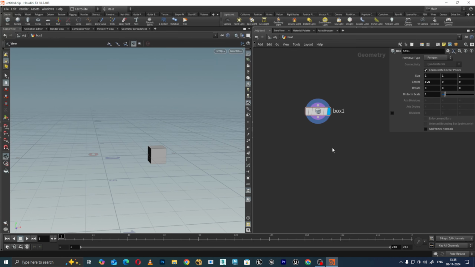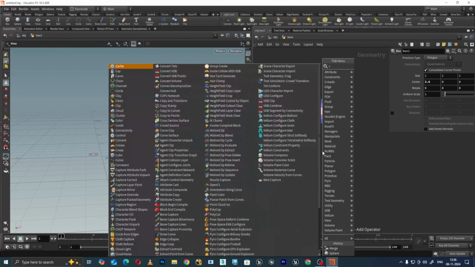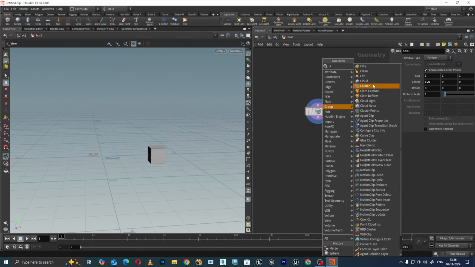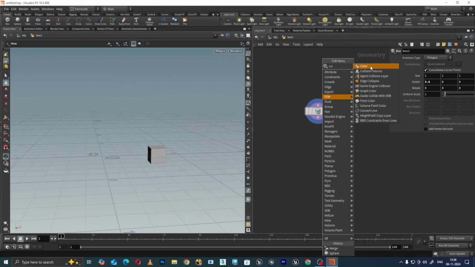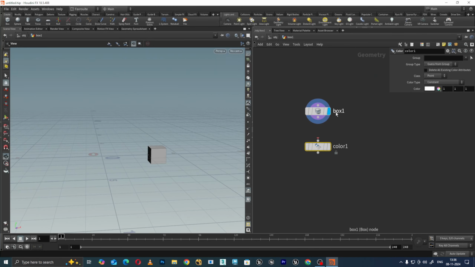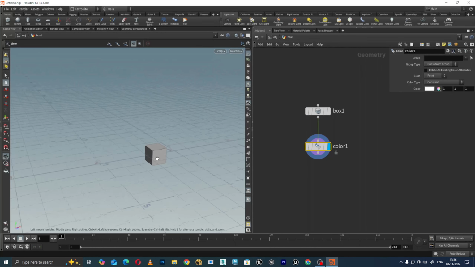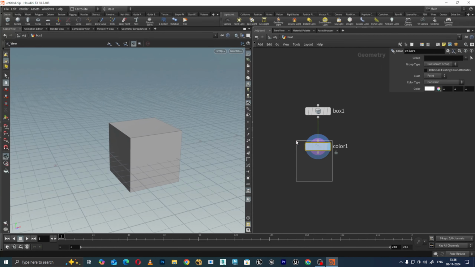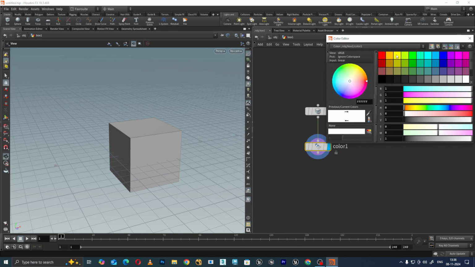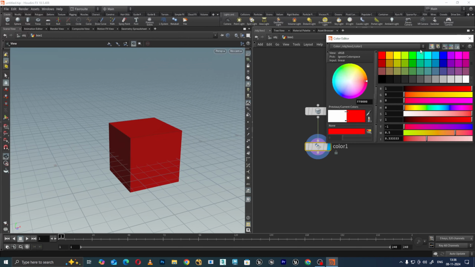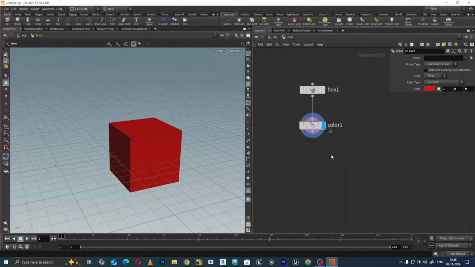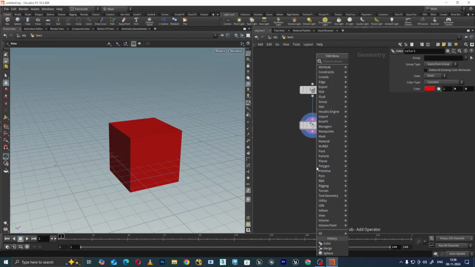For this we are going to create one node called color. Connect the wire from box to color and then give the render flag to color. We are not able to see the color on box, so we'll select color and change the color from the parameters. Click on this color and select any of the colors from here. So I will select red, then create a transform node below the color.